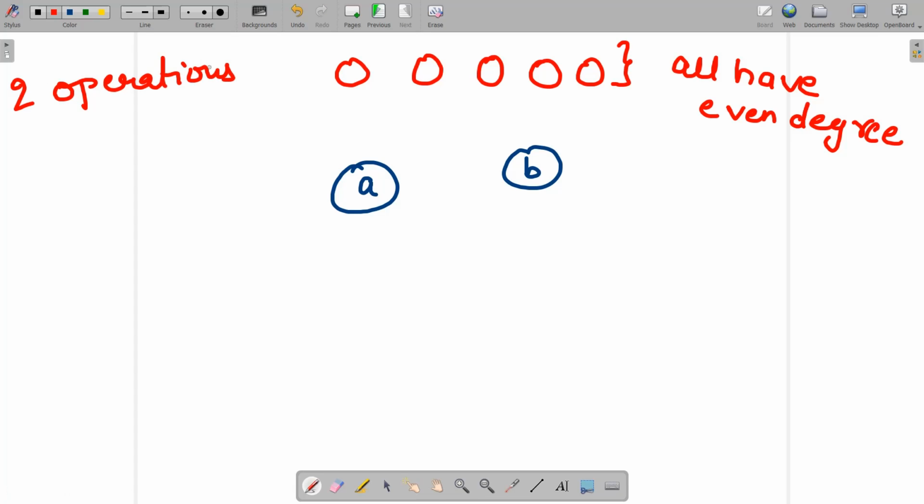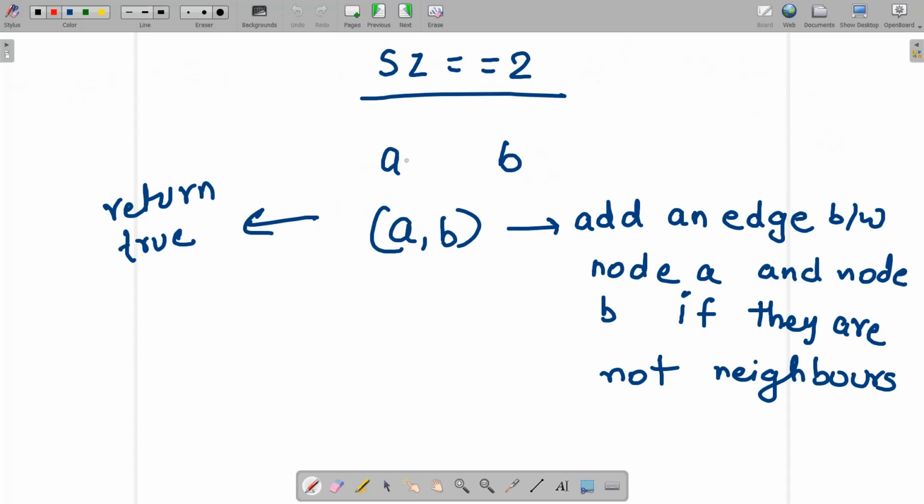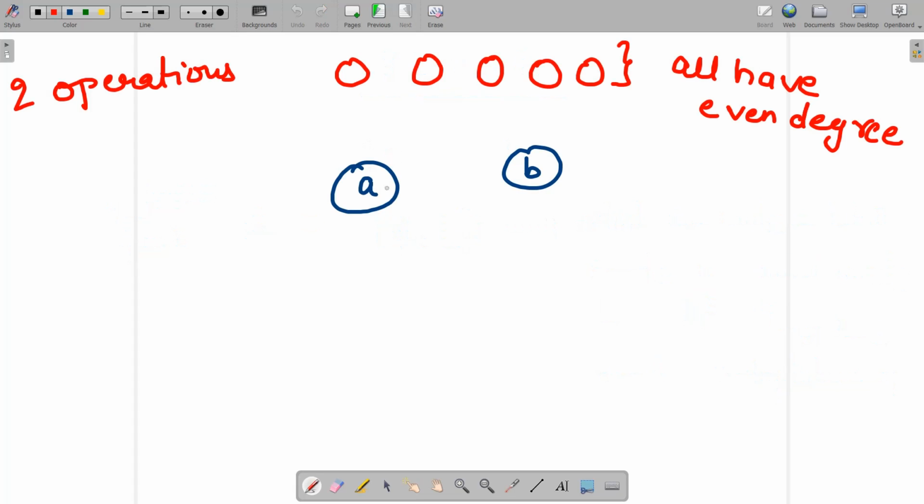In the previous case, we could just check by adding A and B, which costs one operation. We check that, and if we are able to do that, then we return true. Now we have two operations, right? Suppose adding A and B is not possible, because A and B are neighbors and we cannot add an edge between A and B.